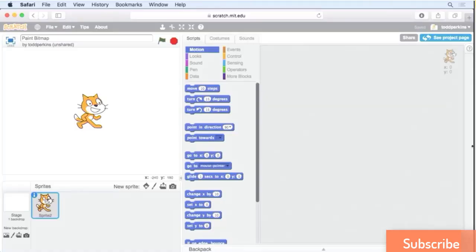Now let's look at using the bitmap tools. Remember that the difference between painting a vector graphic and a bitmap graphic is that vector uses shapes and a bitmap uses pixels. To paint a vector or a bitmap graphic for a sprite or a backdrop, you just simply click the paint button. So if we want to paint a new sprite, we click the button here to paint a new sprite. And if we want to paint a new backdrop, we click the button here to paint a new backdrop.